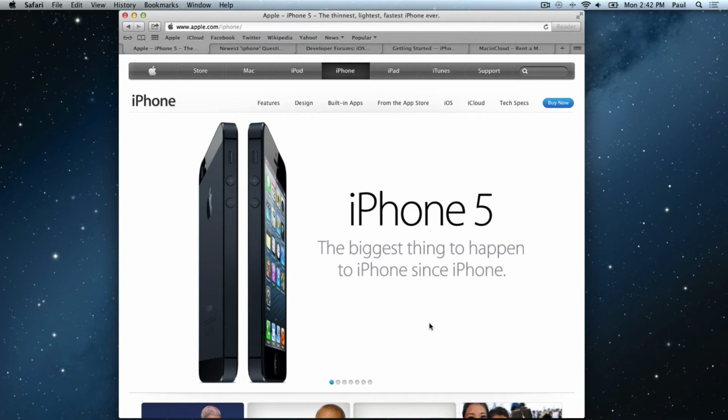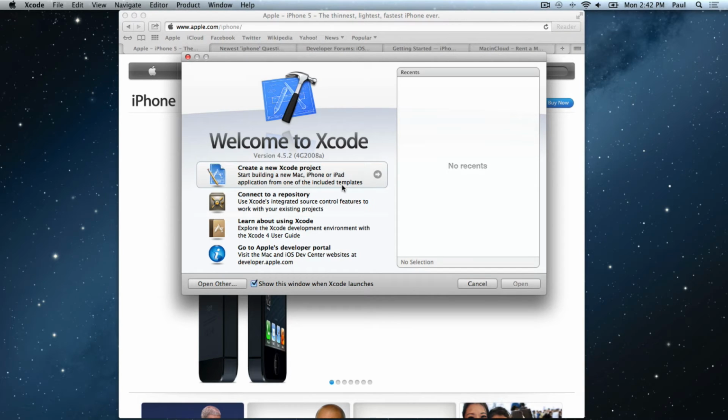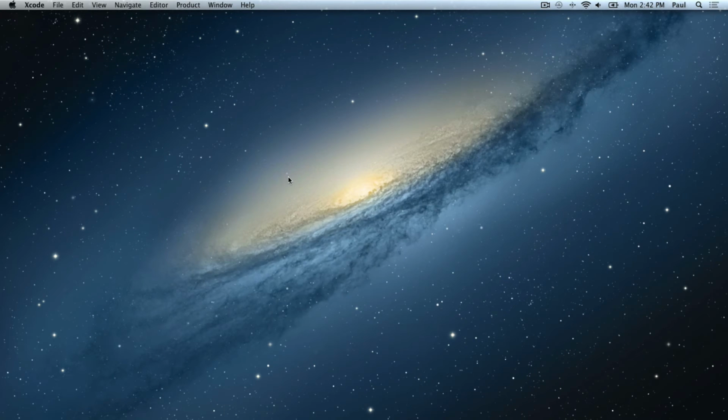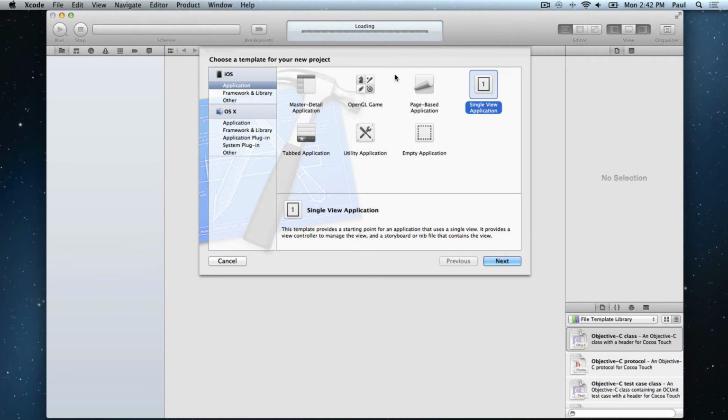All right, let's go ahead and get started with Xcode. So you open it up, and the first thing you'll see is to create a new project. So that's what we're going to hit. And let's get rid of Safari. So we'll create a new project, and normally you would start a Cocoa application if you're doing a Mac app, or you would start a single view application if you're doing an iPhone app.